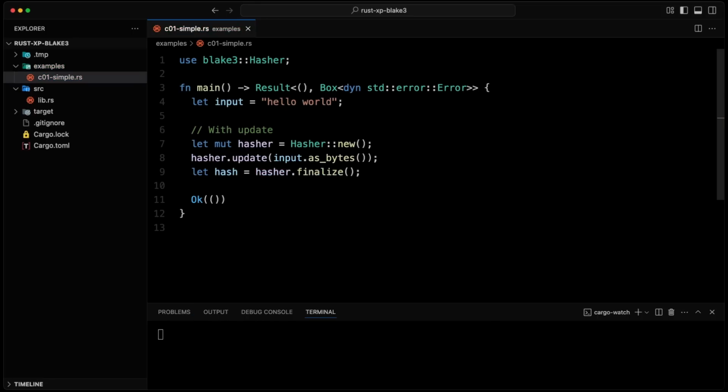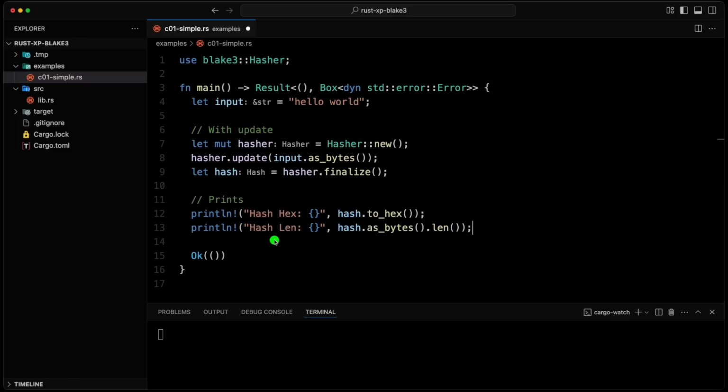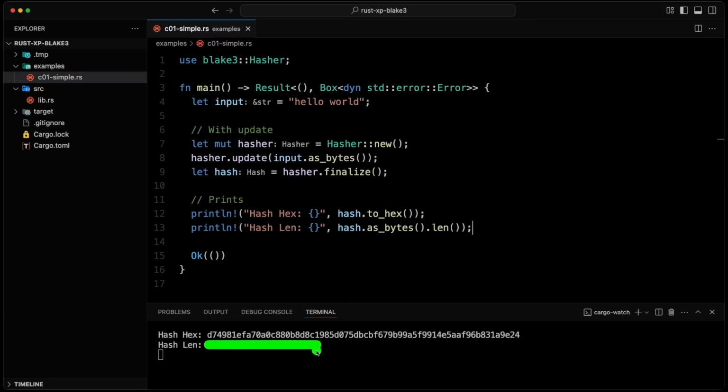Press save, nothing will get printed, that's normal. And then we're going to do some prints. First, we're going to print the hash as hex, so we just do a to_hex on this one. This is the type from BLAKE3, and then we can have a to_hex like that. And then we are just going to print the length to make sure that we understand, because by default this is like SHA-256 or 512. It's always 32 bytes. Press save, and now we have the hexadecimal of the hash, and we have the 32 bytes. So far, so good.